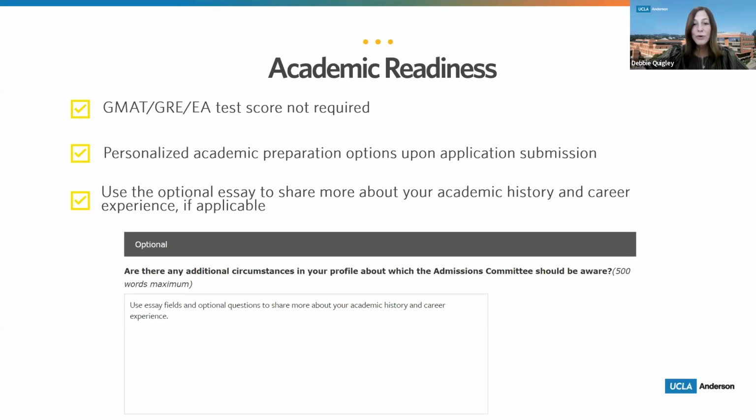Please note, if you are under a 3.0 GPA undergrad, we do have an academic prep form for you to complete to get personalized information and assessments from our team, which can help provide you with resources to help support your academic profile as you apply to the program. We can provide that academic prep form upon request.